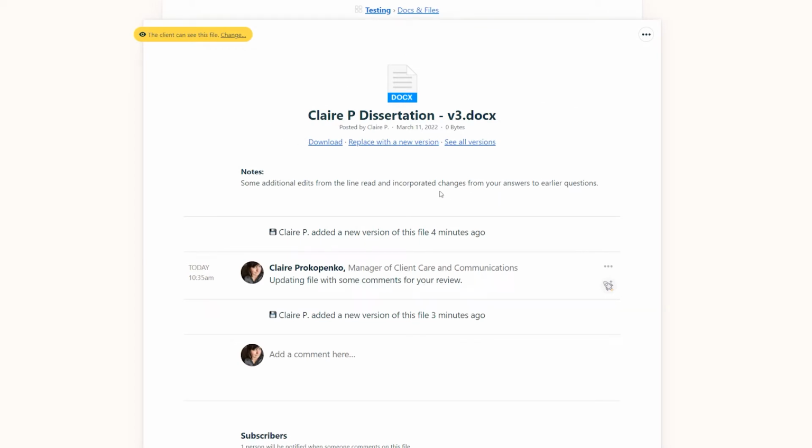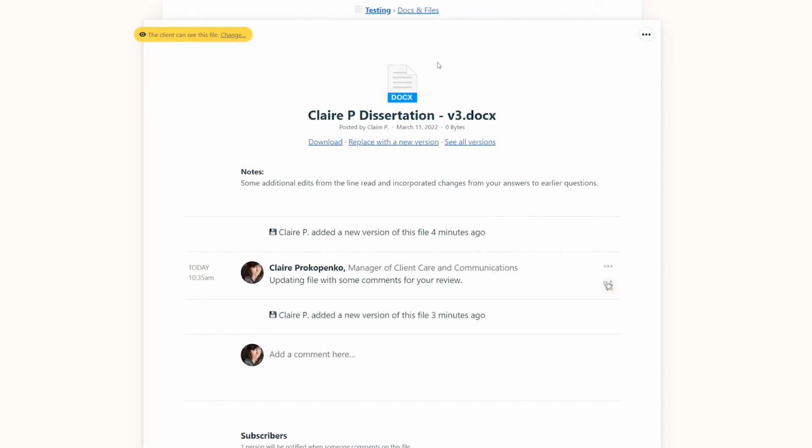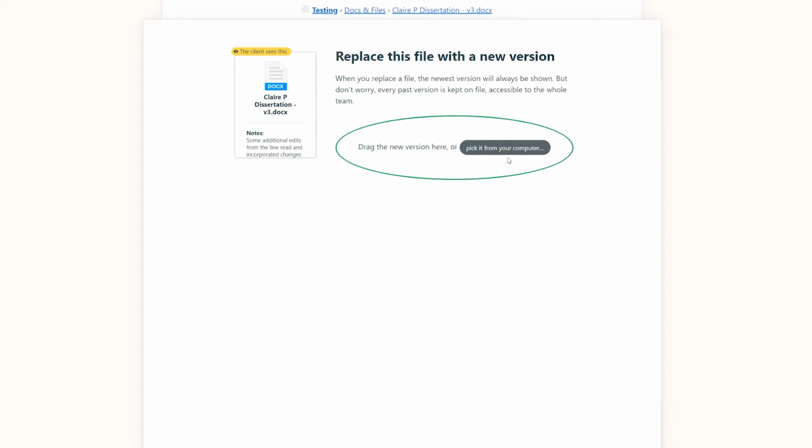To see version history and view previous versions, click on the uploaded file. Then you can choose to see all versions of the file. You can also add a new version of the file to pass back to your editor by selecting Replace with a new version. Your editor will take care of keeping each version organized in Basecamp as we pass your file back and forth.